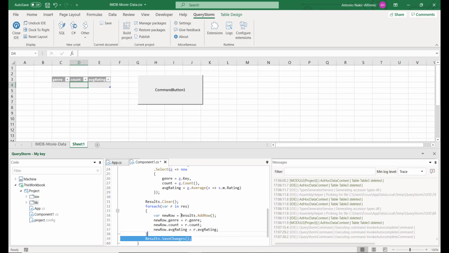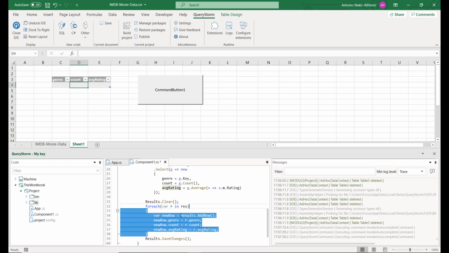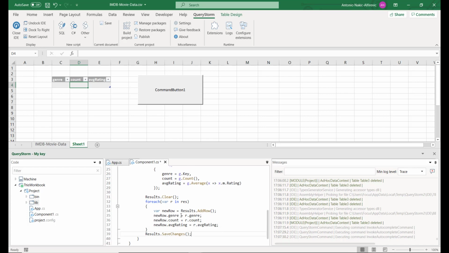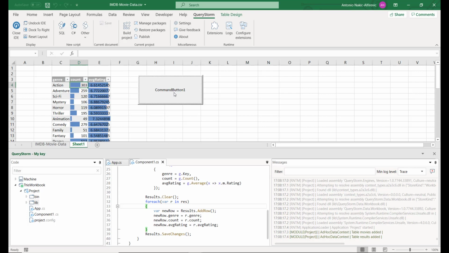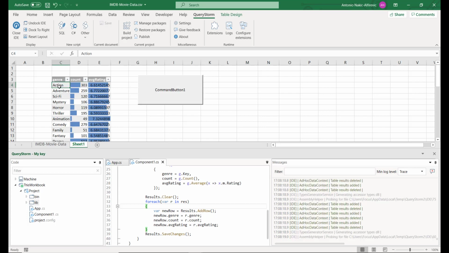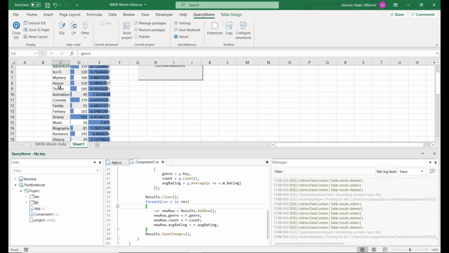We have to call results.SaveChanges because these changes are all in memory until we call SaveChanges. Writing to Excel takes a long time, so it's best to batch all of the data processing, do it in memory, and then as a last step, just call SaveChanges. So once we're happy with that, we can build the project. Click command button 1, and sure enough, it populates the data.